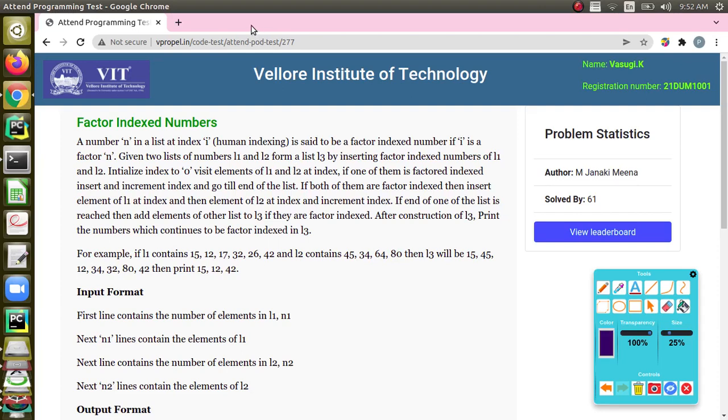Hi everybody, in this video we are going to discuss how to solve this factor index numbers problem, and we are going to use the ternary operator and lambda function as well in Python to solve this problem. So first let us understand the problem.